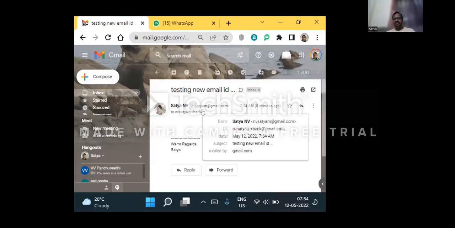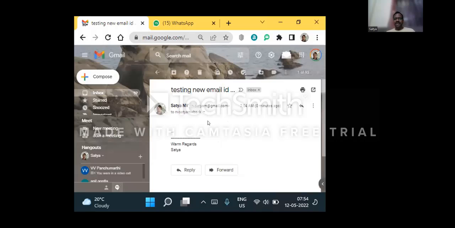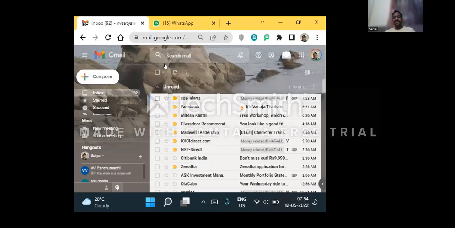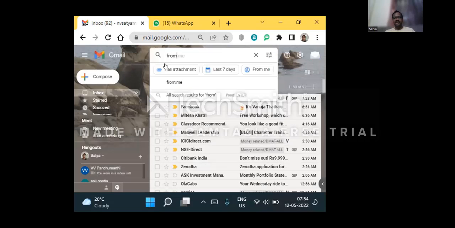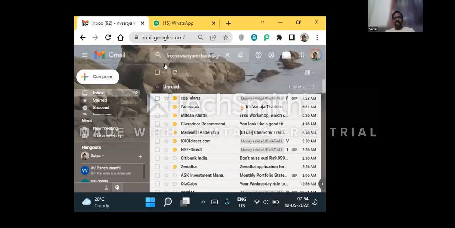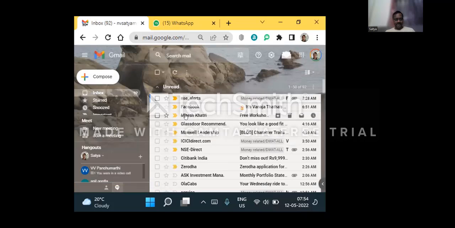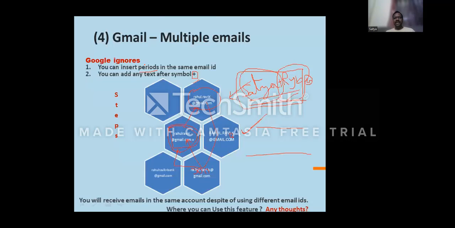But if you see the email ID it was sent to, you can see that it is sent to NV Satyam plus bank. So when you're registering with the bank, you can add the plus and some name, whatever you want, like money, cash, or whatever the transactions. It will help you filter all the messages coming from, for example, NV Satyam plus bank@gmail.com. So you can see all the emails coming from here. There is only one. So plus is the only character that we can use? Yeah, right. Gmail ignores periods and ignores text after the plus symbol. So these are the two.